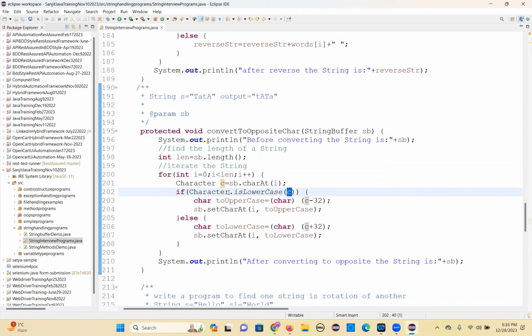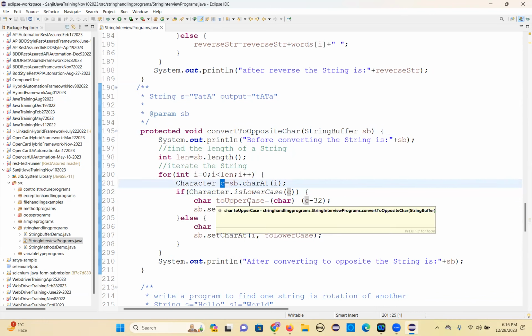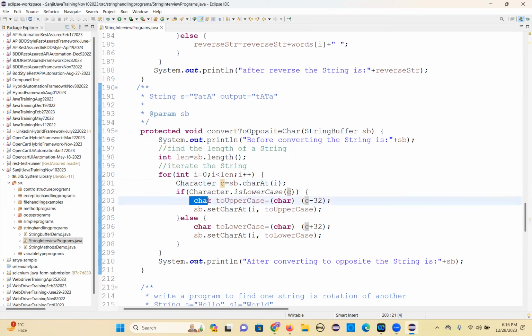So if it is lowercase, I'm converting it into uppercase. If this character is lowercase, I need to convert it into uppercase. That's the problem we are solving. So char toUpperCase equals c minus 32. Why am I doing this? Lowercase letters start at 97, and if you subtract 32, you will get an uppercase letter.